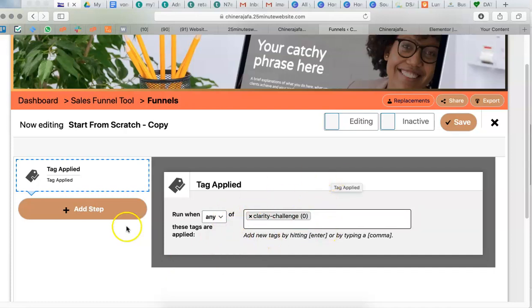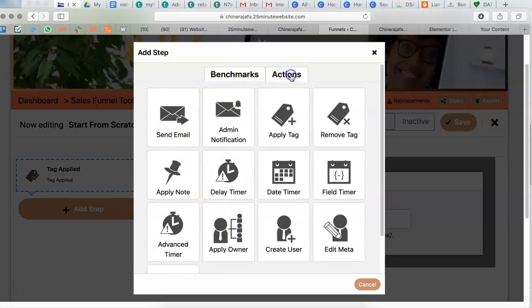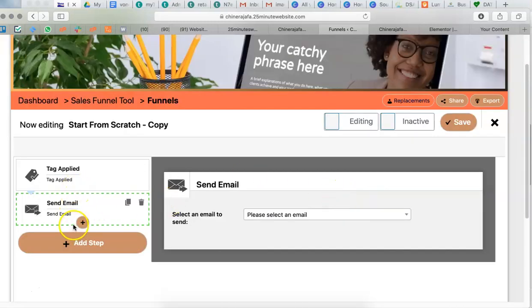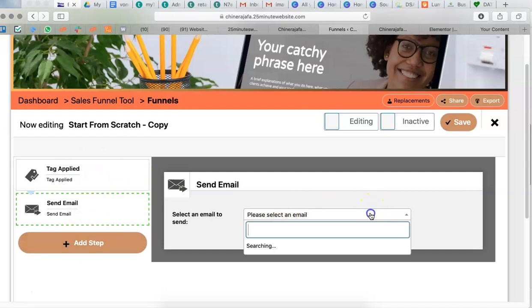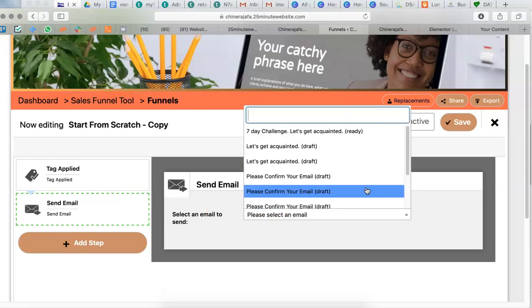So when you have done that, you click another step. I assume that the next thing you want to do is send an email. So under action, you click on send email. That is the next thing, and you want it to happen immediately. That is why I'm not putting a delay timer. Now, what you're supposed to do is pick the email that you have already created. There is this email that has already been created called 7-day challenge.